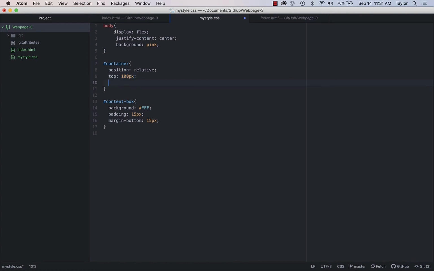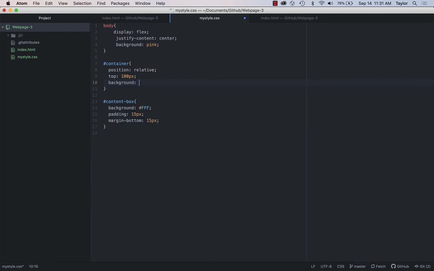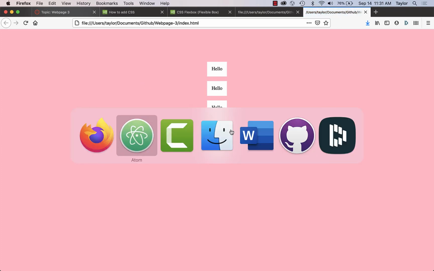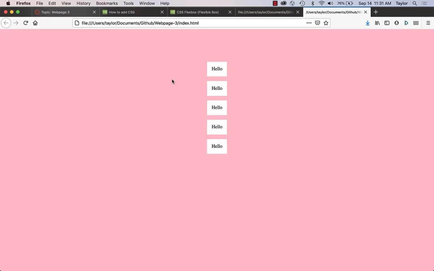And just so we can see what's taking place, let's make the background a color temporarily. CCC is just like a light gray. Oops, got to put a hash mark in there. Oh, interesting. It's not rendering. What did I do wrong? So position: relative, top: 100, and background: #CCC. Huh. Let me try saving that one more time. Yep, looks like I just didn't hit the save button hard enough.